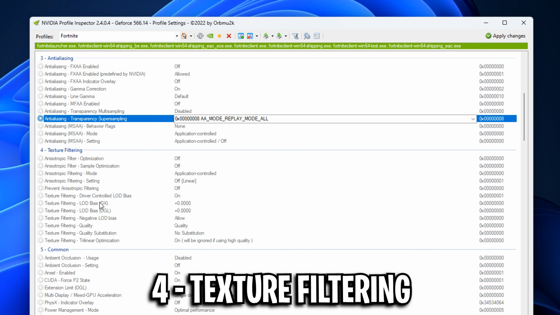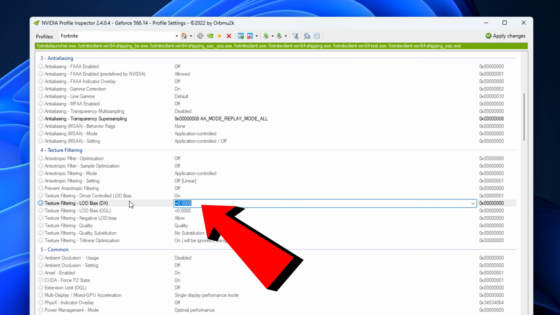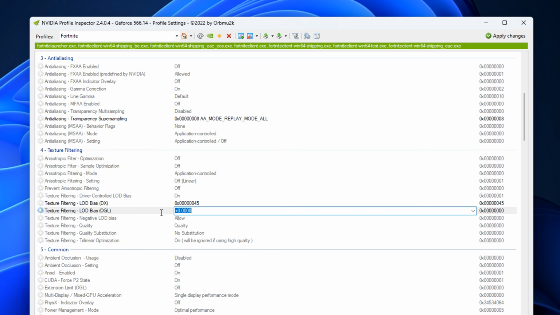From there, scroll down to texture filtering, where you want to find the LOD bias, DX, and a setting below. But for the first one, where it says DX, you want to copy it all, delete it, and then paste in this, which I'll have in the description below. You also want to do the same thing with the one just below it, so copy it, delete it, and paste it in. You should have matching ones like so on screen.